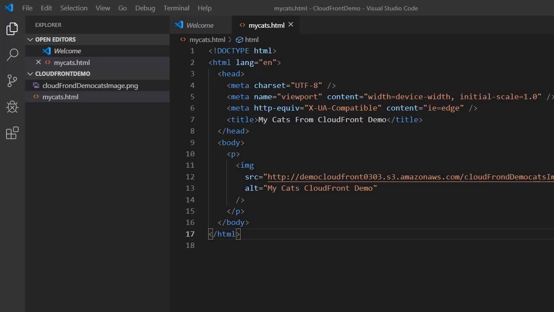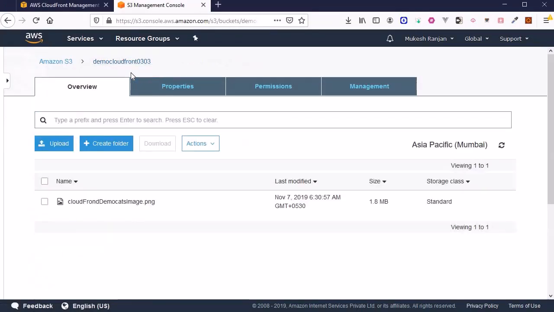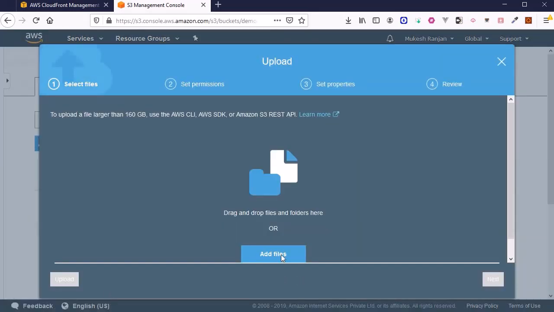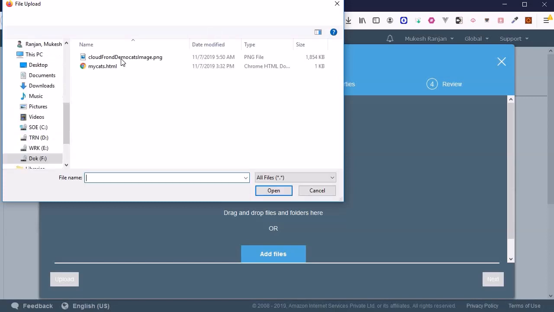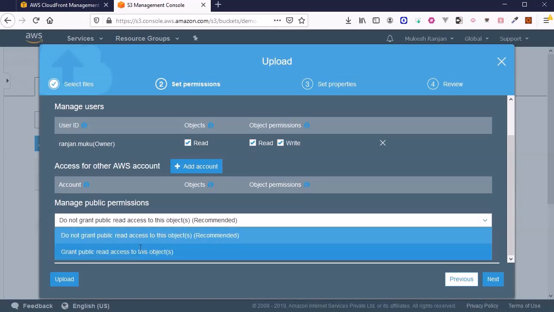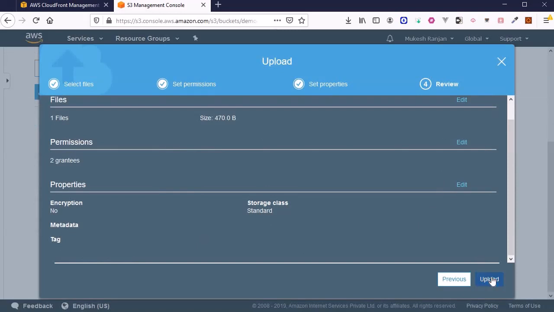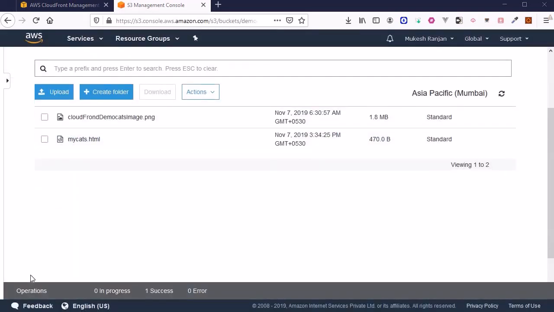To do that, let's go to the S3 bucket. So I am in the S3 bucket. Come here, click on upload, add files, and here mycats.html, we click on next, and here we will grant the permission as public access, then click on next, next, and upload. So it is uploaded now.